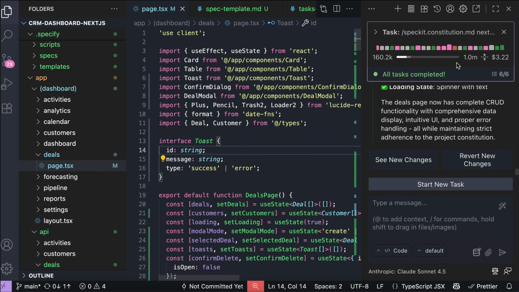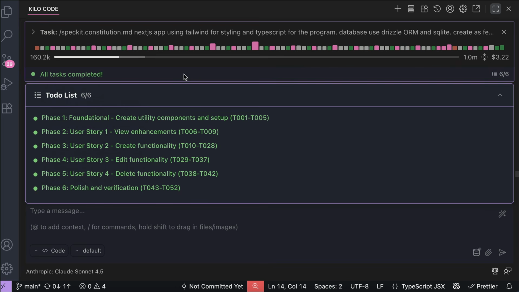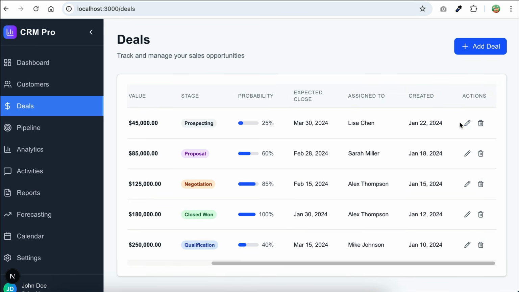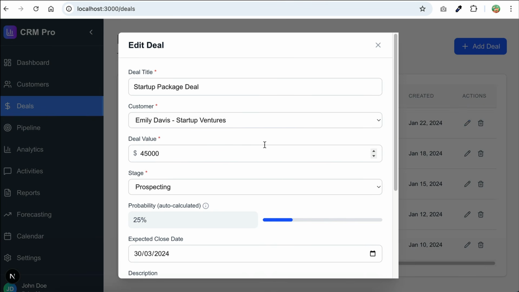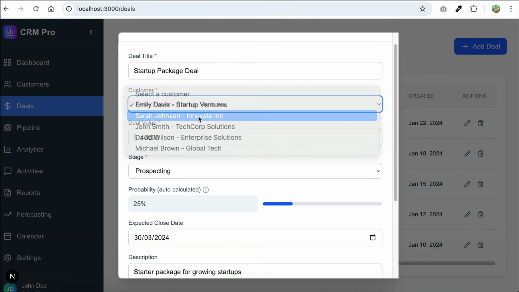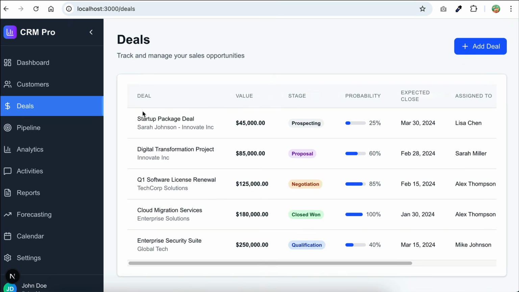And now the implementation is finished, and we can see the details in the chat box here. The tasks lists were all implemented successfully. So let's open the page in the browser, and here it is. We can scroll to the right side, and we have these buttons to edit or delete deals data. Let's try to edit one here, maybe just this one, and then change the customer here, and then save. Okay, we can save the deal, it's updated.